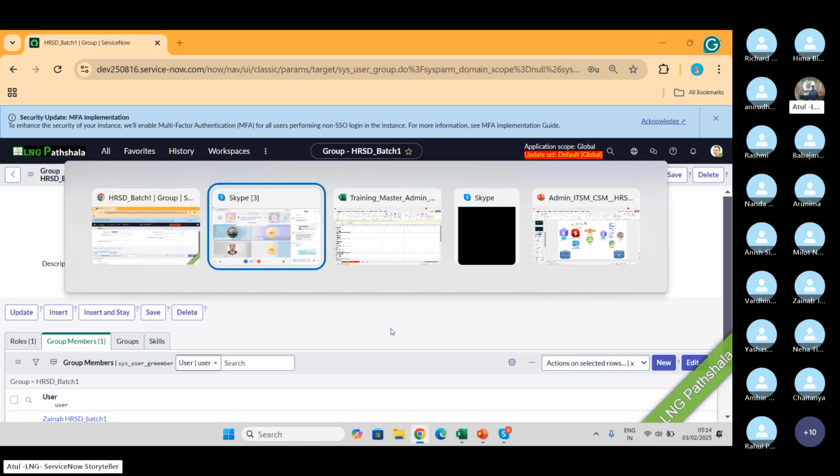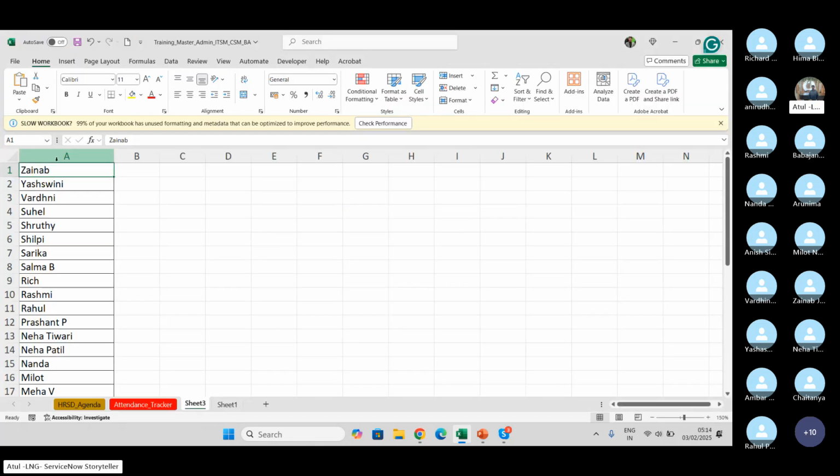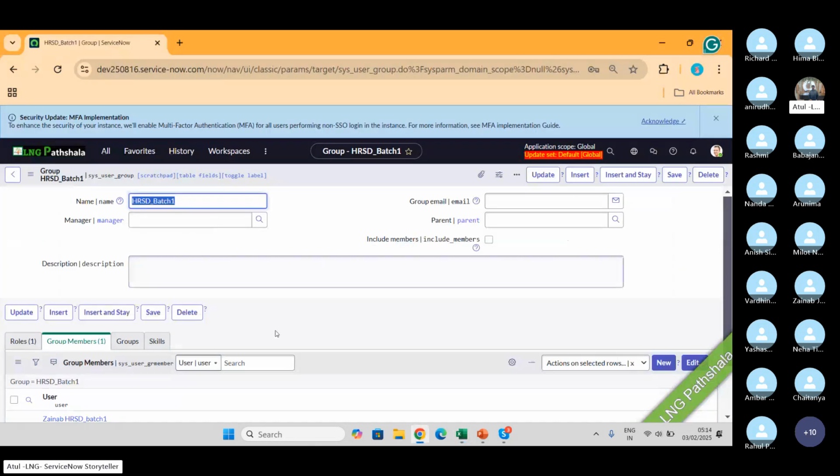So now when Zainab creates a user for Yashaswini, she will add Yashaswini in this group. That's all. If you are not adding the person in the group, that person cannot see any option because that person is an end user, because no role has been assigned to that user. This is the small exercise everybody needs to do.